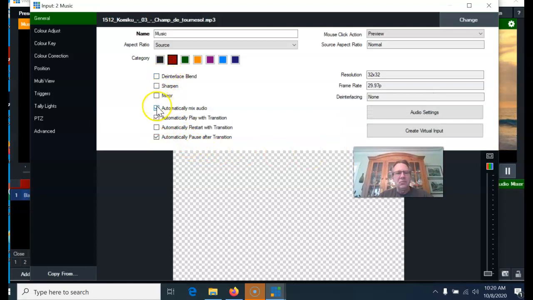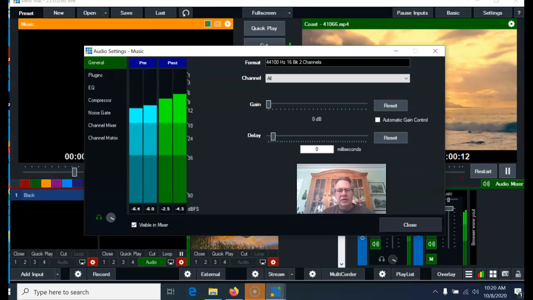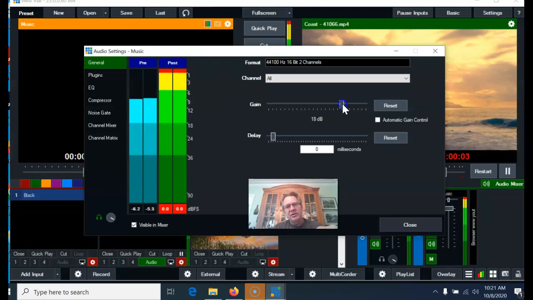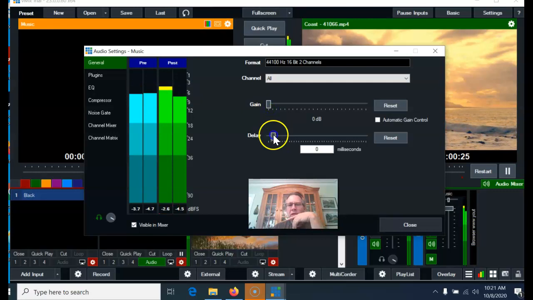There's always options. I don't want to automatically play with transition. I definitely don't want to pause after transition. And you can go in here and you can actually get a mixer. So you can change the gain. If you have a quiet source, you can gain up. You see that yellow and the red? That's bad. You don't want to go that high. You always want to stay around -6 at the most. You can delay it if you want.